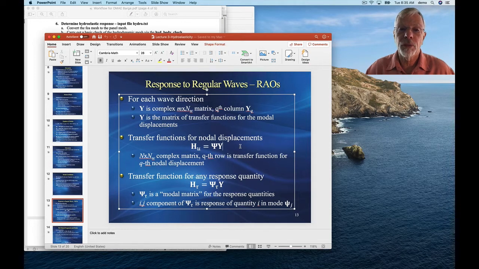We need to set up this so-called modal matrix psi, and we've already got it for the nodal displacements. This is just the mode shapes, the displacements in each mode. Column 1 is the nodal displacements in mode 1, column 2 is the nodal displacements for mode 2, column 3 is the nodal displacements in mode 3, and so forth. When we multiply y by psi, we get the transfer function for each nodal displacement.